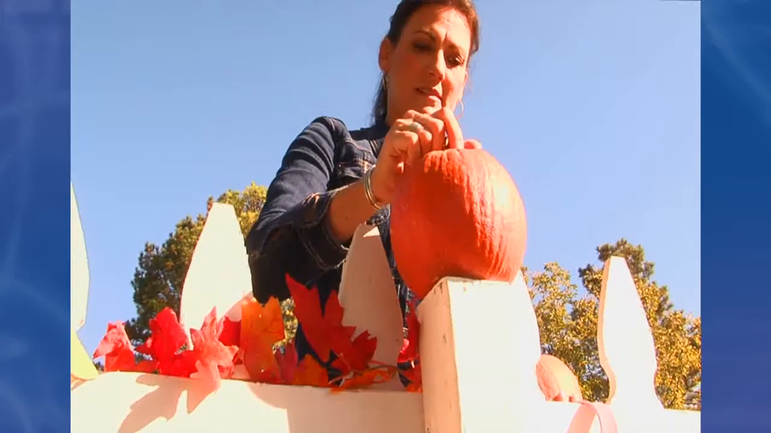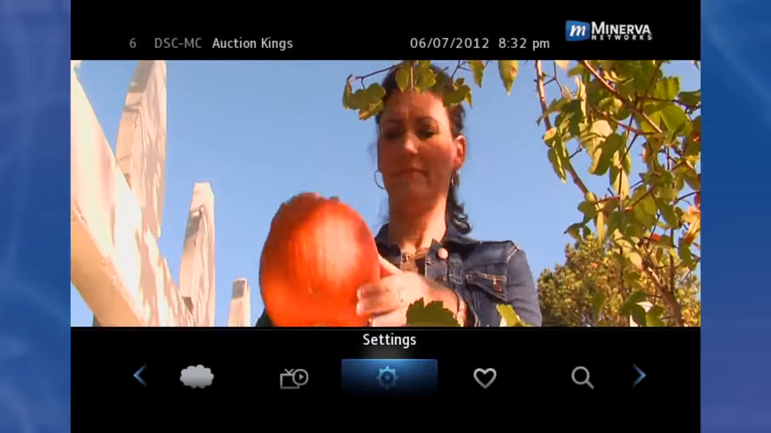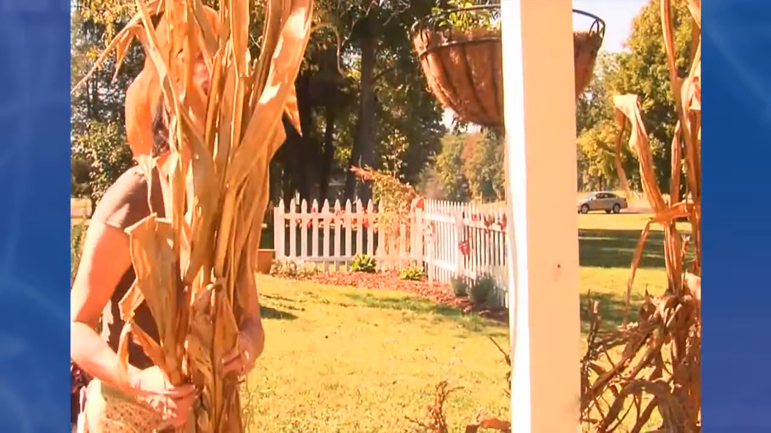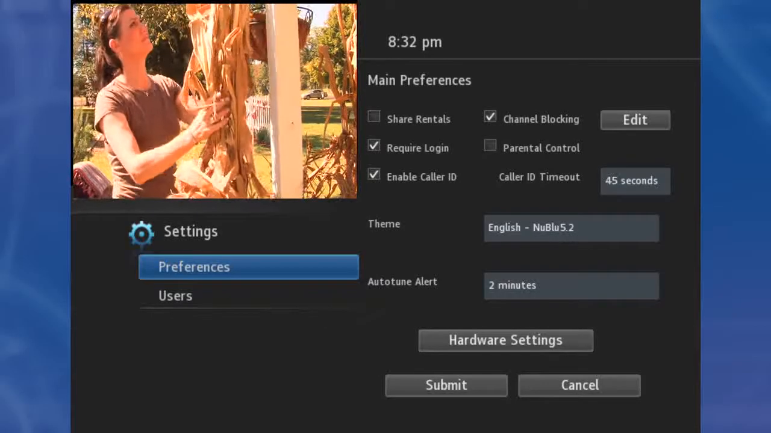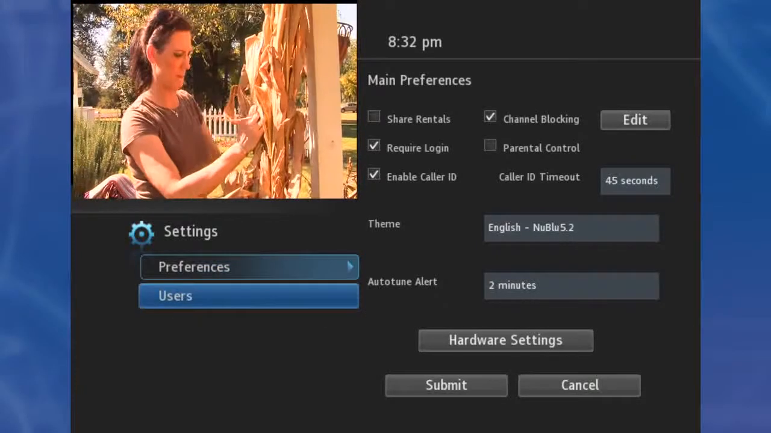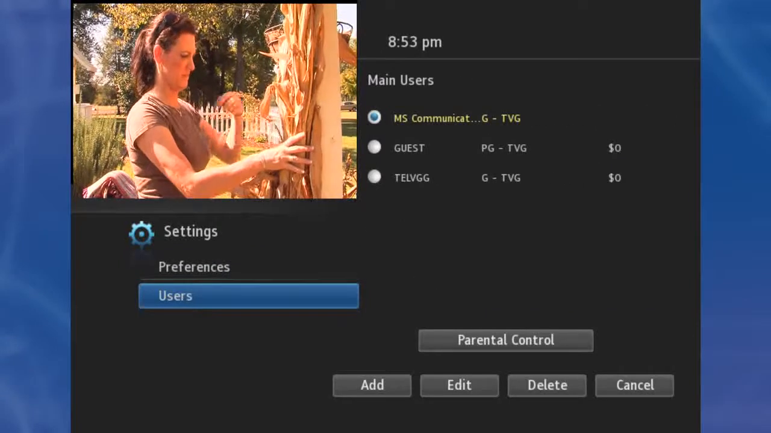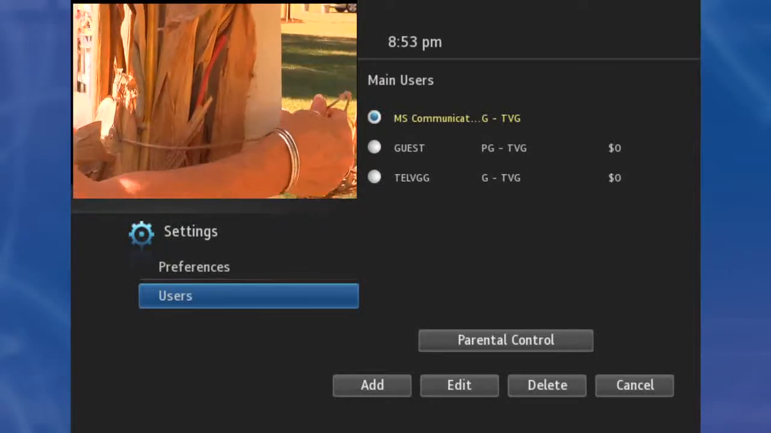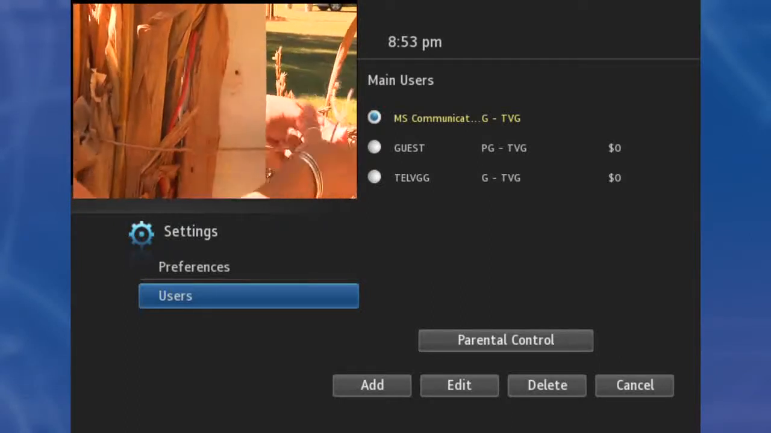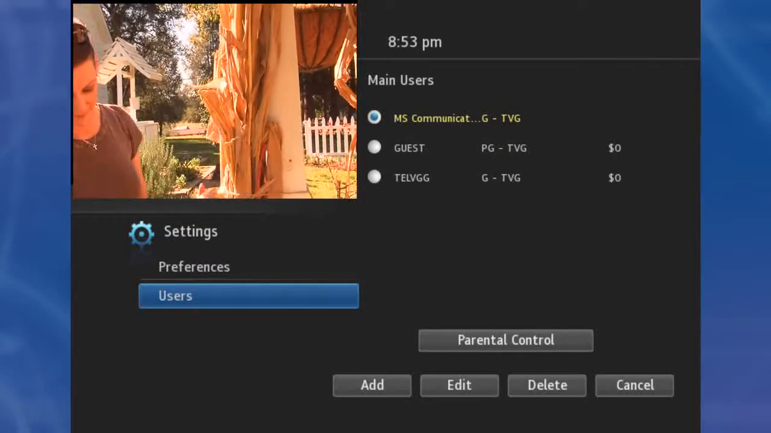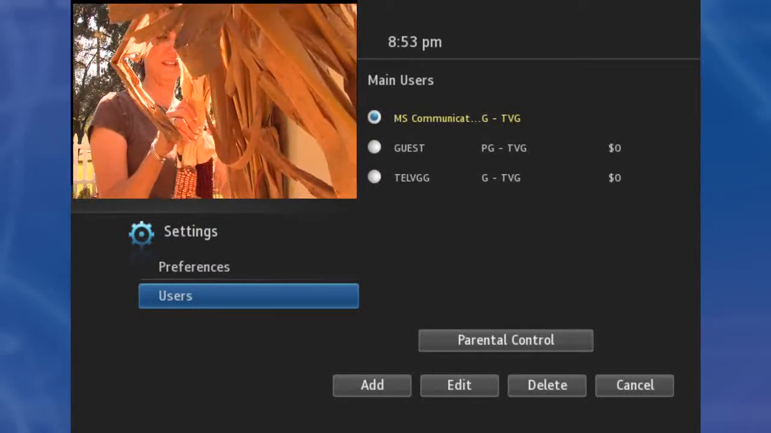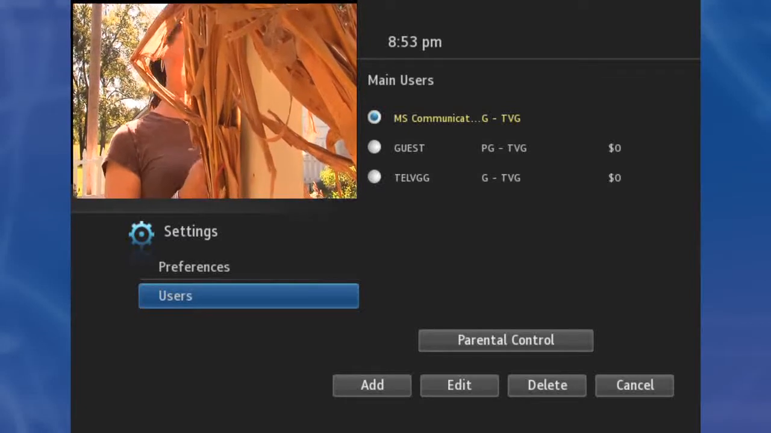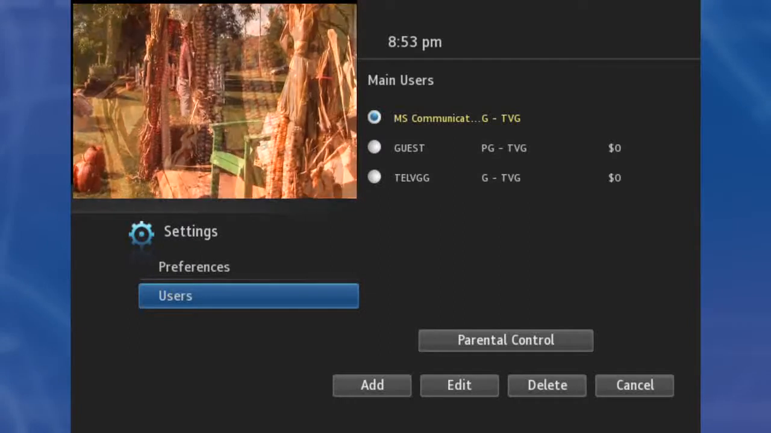To set up parental controls, navigate back to Settings and enter your password and press OK. Scroll down from Preferences to Users and click OK. Working with Settings and Users. Users allow you to set the parental controls for the master or main account, which are set up system-wide for all TVs in the household. You can also add user accounts with different settings, change your password or PIN, edit an existing account, or delete an account.